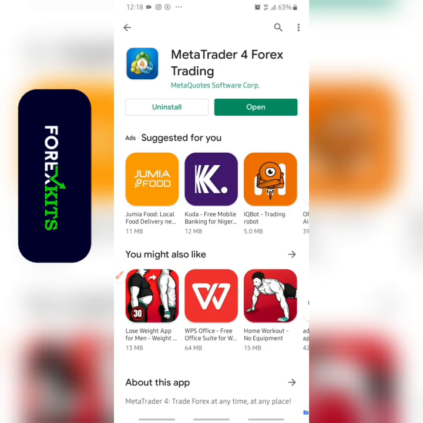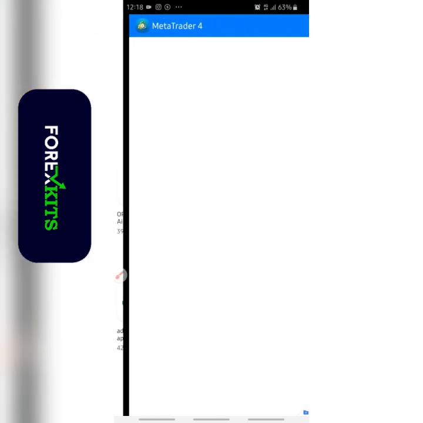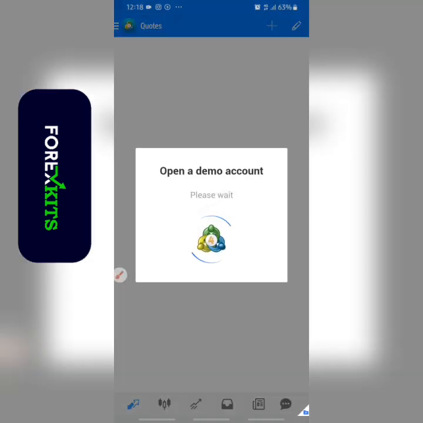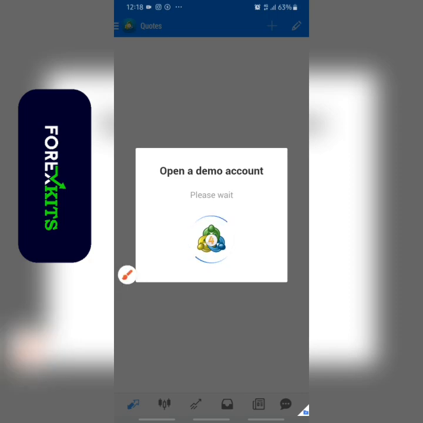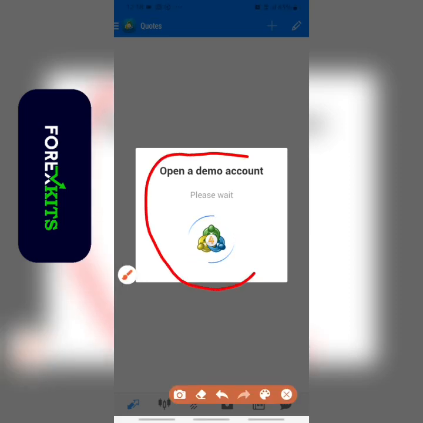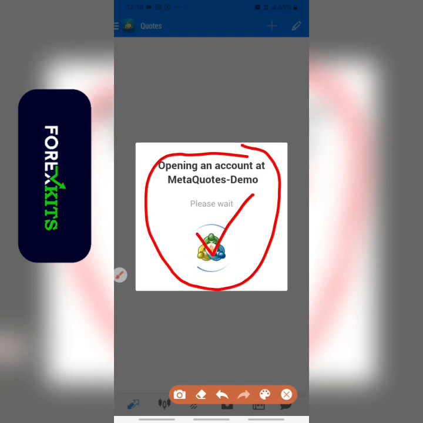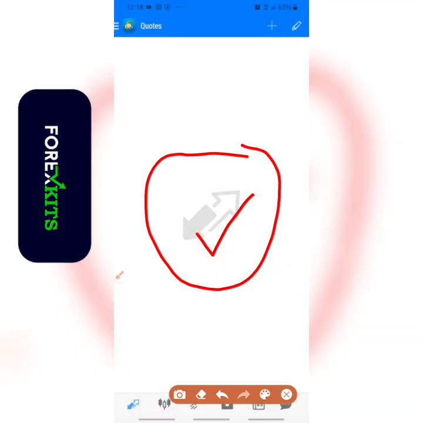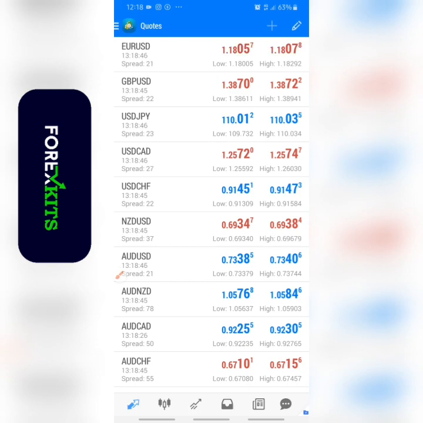So the app has been downloaded now, so I'm opening it right now. Notice what happens when you open this application: it starts creating a demo account for you automatically. So look at this, open a demo account. It's loading right now, so it's creating a demo account for you. You just have to sit down and wait for it to complete this process. It might take a few seconds, might take 1 minute, but at the end of the day, an account will be created for you. So an account has been created, and I'll go over all of this shortly.